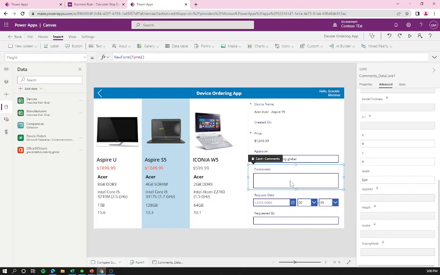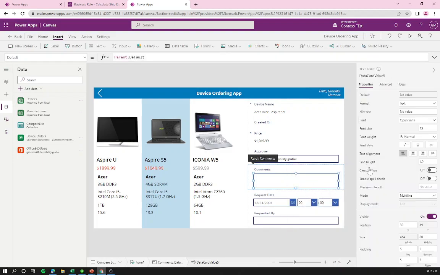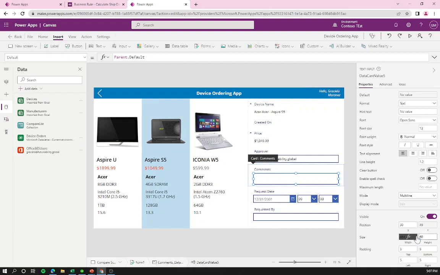Okay, for the comments, we can also unlock it, and we can make it bigger or smaller. For me, it looks quite good with the height that it has, but if you want to make it smaller, you can set it up to 60 or 50, whatever looks good for you. And then we can also add a hint text, and we can go, for example, enter justification.